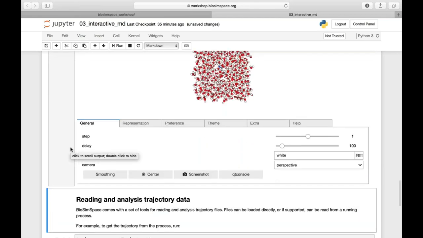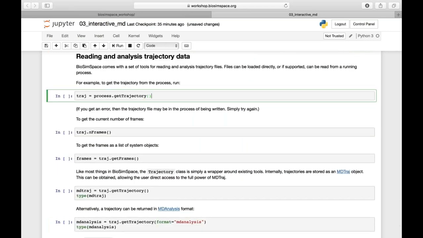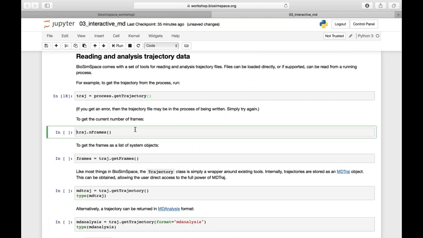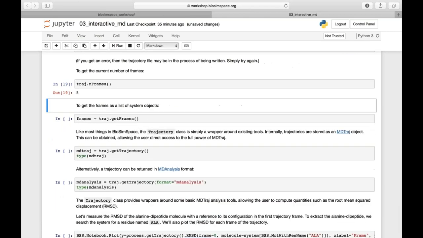Now the simulation is producing data. The data is sitting in the cloud and it's producing a trajectory. So here we can then grab the trajectory out. This is the trajectory produced so far in the simulation. So how many frames have we got? We have 5 frames and we can pull those frames out.